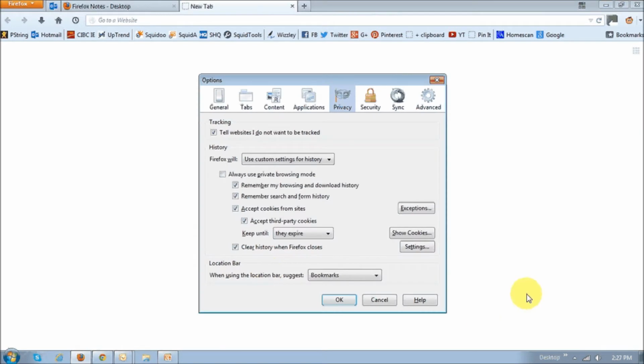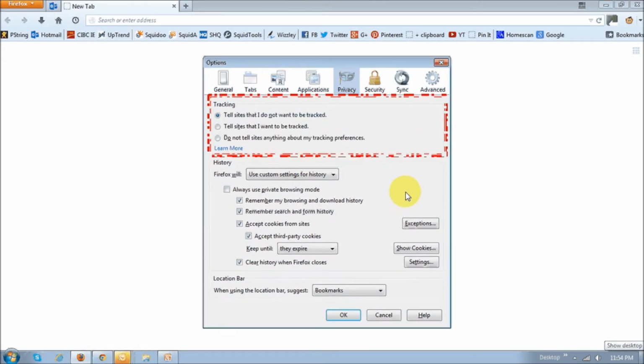Other enhancements include the Do Not Track feature, which allows users to opt out of behavioral ad tracking while browsing websites. This was the older version, but this one option, and the Firefox 21 version now includes three options, namely tell sites that I do not want to be tracked, tell sites that I want to be tracked, and do not tell sites anything about my tracking preferences. This provides more control for users, so I like it.